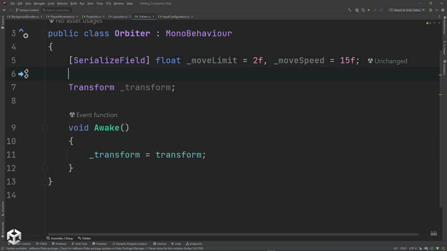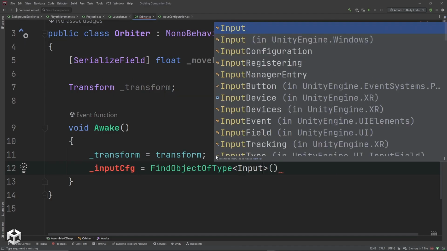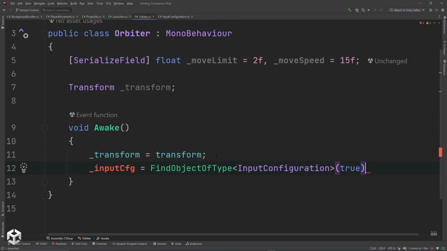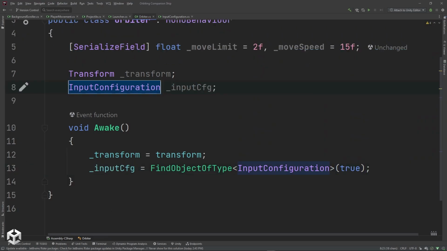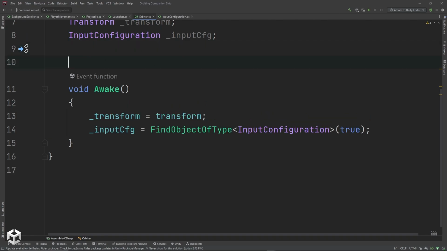Once again, we're going to want our input configuration. So here, we're going to cache our transform. Yeah, we'll go ahead and cache the transform. So we're going to grab our input configuration by using FindObjectOfType, InputConfiguration, true, Alt+Enter, create field. Okay, so we've got that. Now we're going to handle movement pretty much the same way that we did for the player, but it's going to be the opposite of the player. And we're going to also use those properties like we did to make it more readable, but I'm going to do that from the beginning.